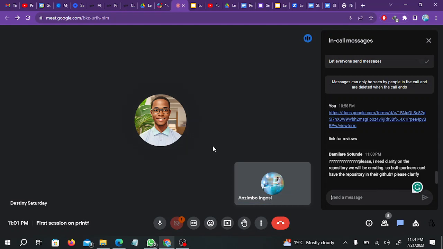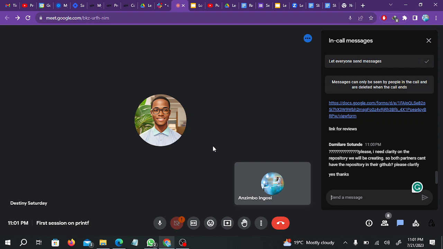Damilare, if you're confused about how to add the other partner as a contributor or collaborator, you just go to that particular repo, click settings at the top, and then at the left sidebar you'll see, I think, contributors. Then you'll see a way to add them. So I think that's it.